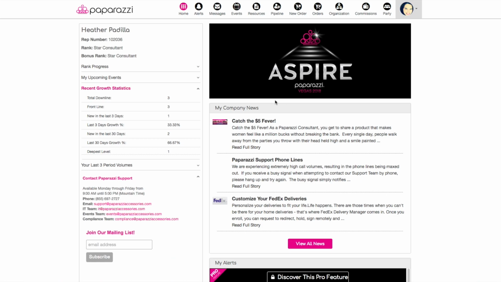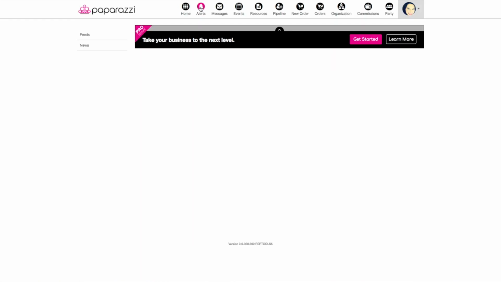Okay, so over here you'll be able to see your rank. Mine hasn't updated yet, but you'll also see how many people you've sponsored. It also has the support number. So this is a great screen to start with. Alerts are going to happen if there's something that you need. Typically this section right here is probably not going to show up with much importance to you until later on.